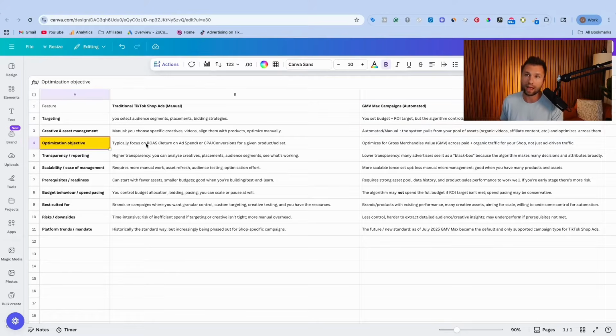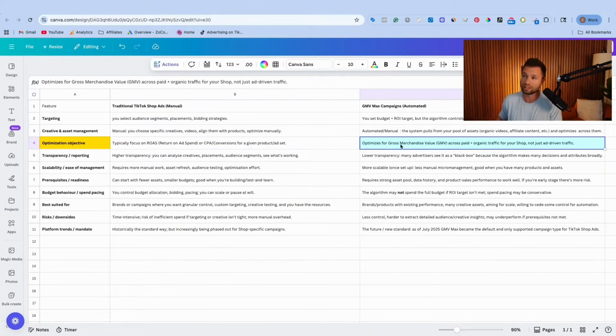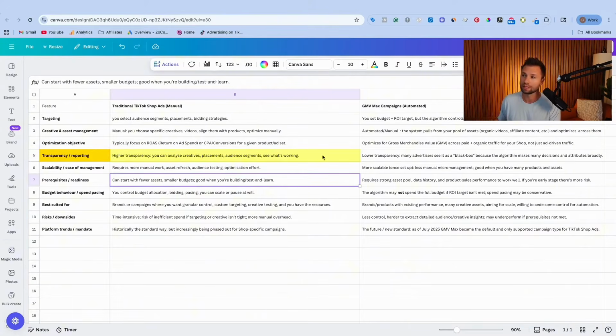The next one is the optimization objective. The TikTok shop was focused on ROI, while this one focuses on gross merchandise value. I'm not going to go into that as much, but you can see there's the difference there. You can read these. The transparency, this is one that I really just don't like with ad platforms that are going in this direction, where with the traditional one, you had higher transparency. You can analyze everything, look at the performance and things like that. Now it's all lower transparency. You can't see a lot of where placements are showing up and what's working out as well.